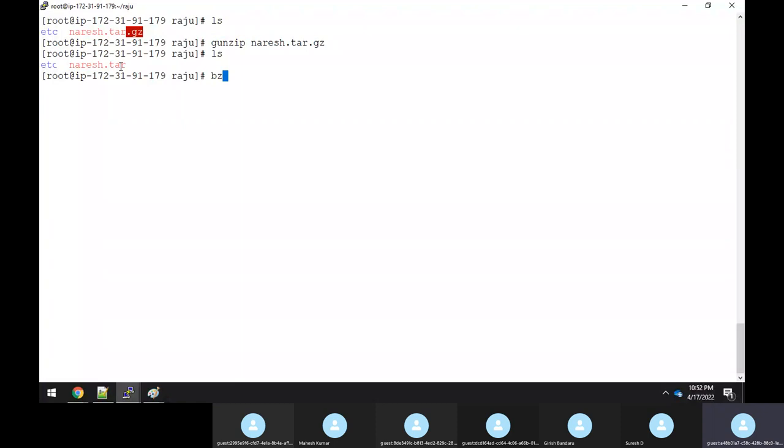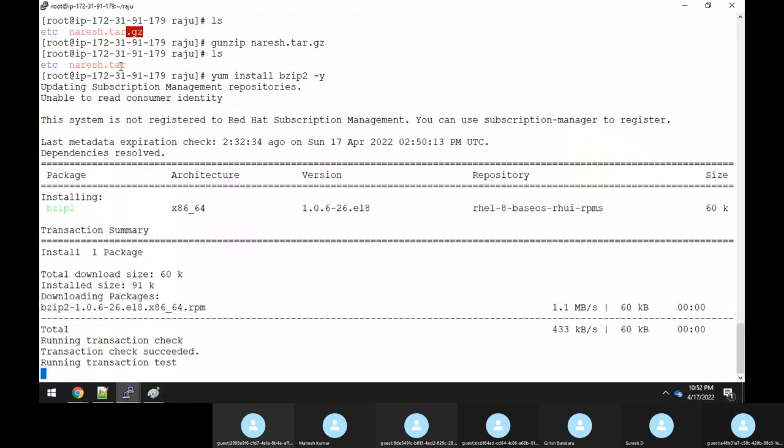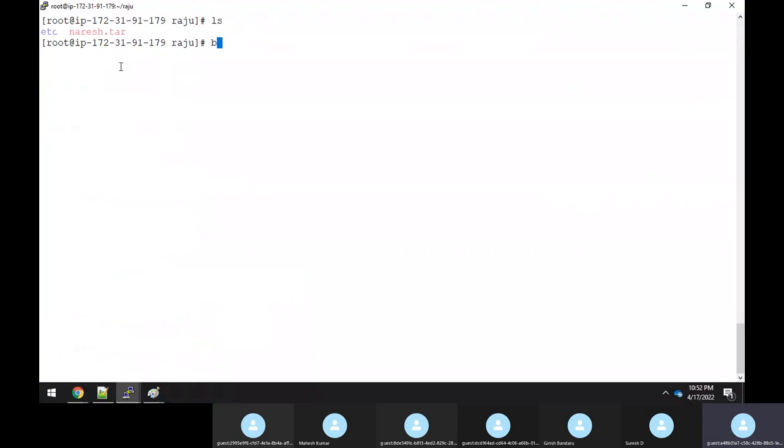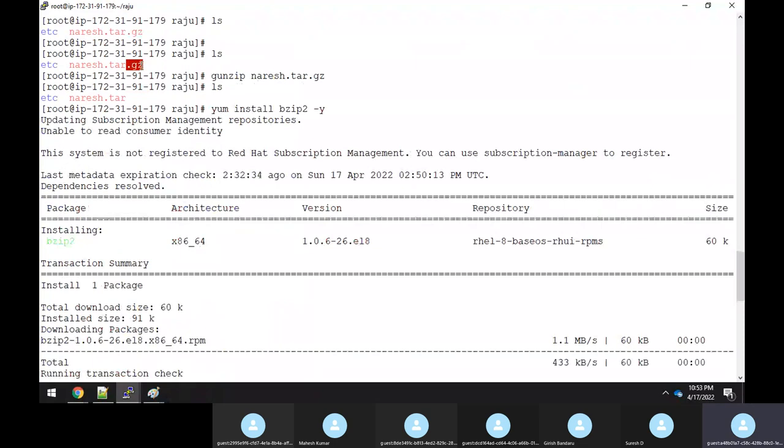Now there is a second method, bzip2. I think it is not there, sir. Yum install bzip2. Yes, you are installing bzip2. Now bzip2 is installed. Now if I say bzip2 and specify naresh.tar, I say ls. See, can you see the extension now? Earlier it was gz, so I used the gzip command to zip it. Right, now I'm using bzip2.